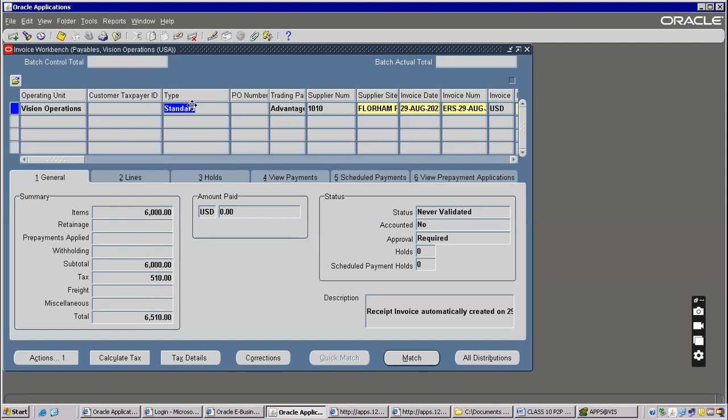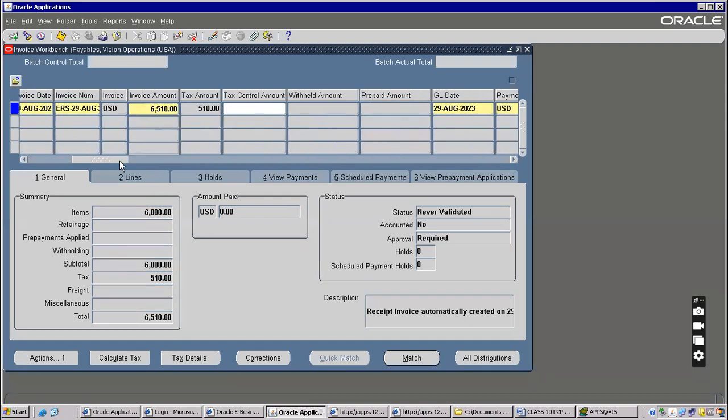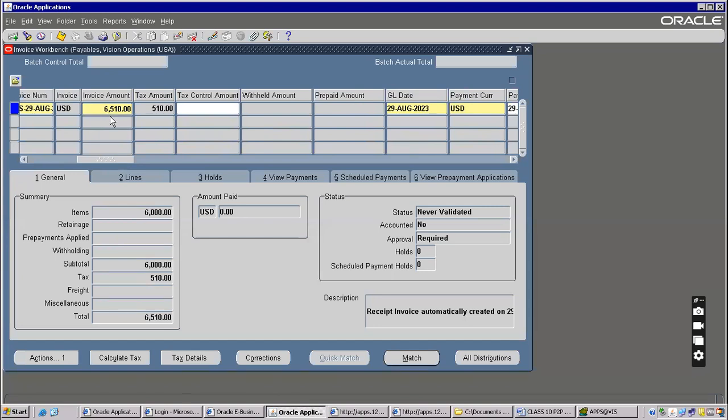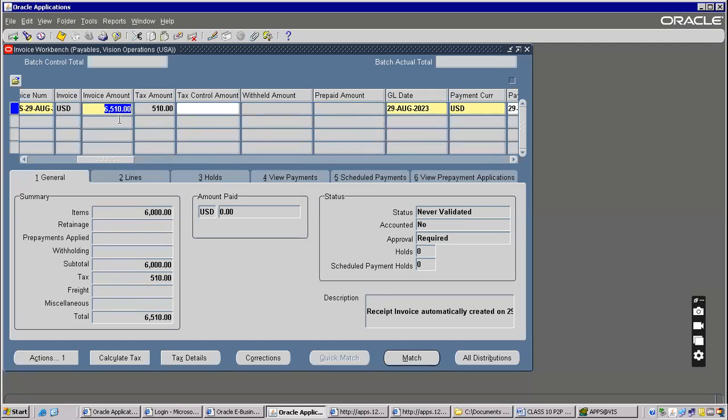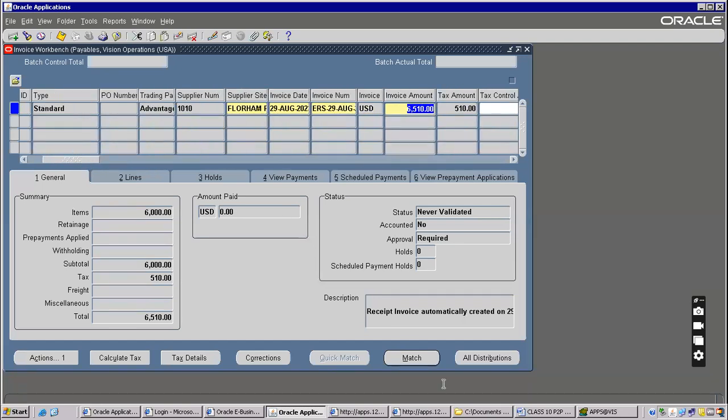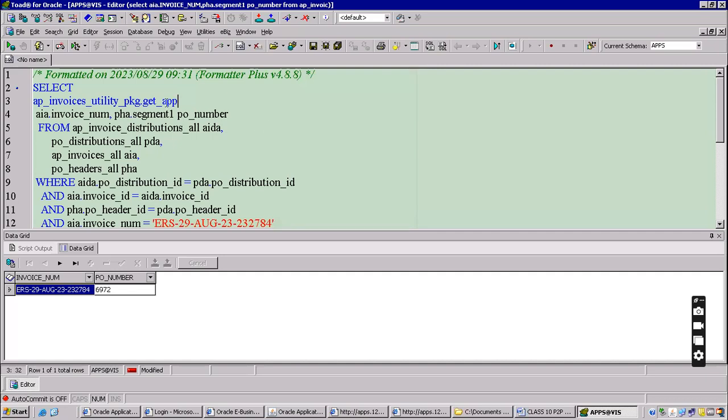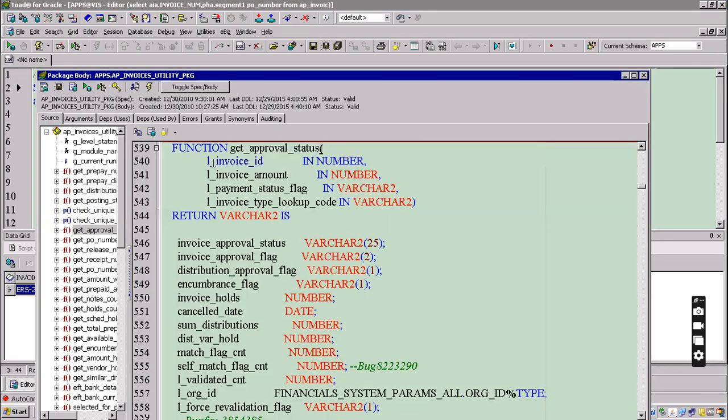We have various other types, I'll show you later: standard, debit memo, credit memo, expense report. Those are all other types. But right now, standard, and we have to pass it here. There is an amount also, the invoice amount, this amount. Clear? Overall 4 parameters. What are they? Get approval status, therefore 4: invoice ID, amount, payments. You need to remember, or you can press F4 and get it. Not a problem.